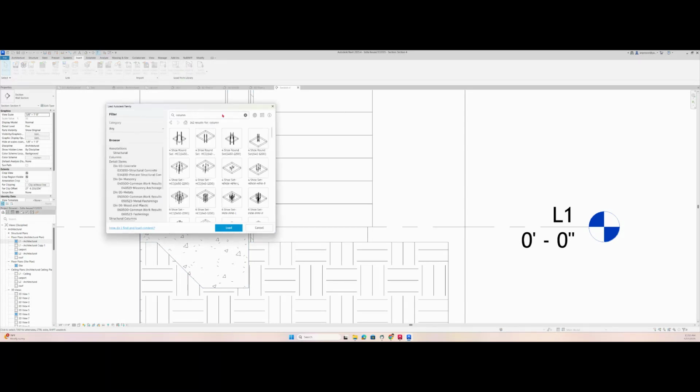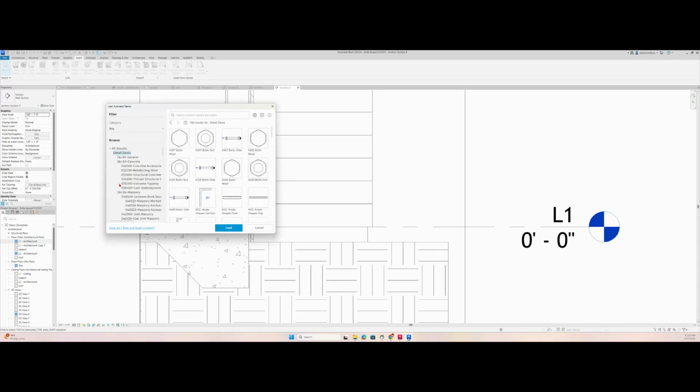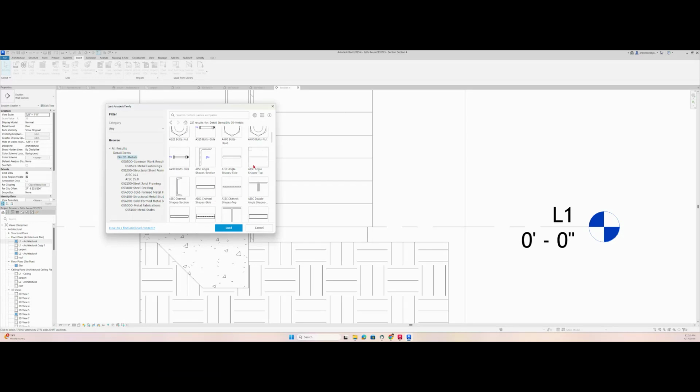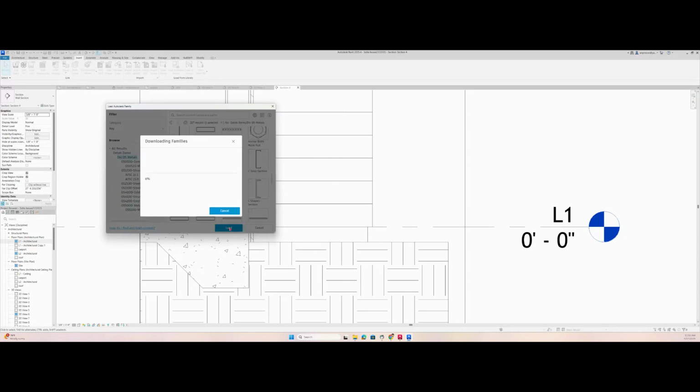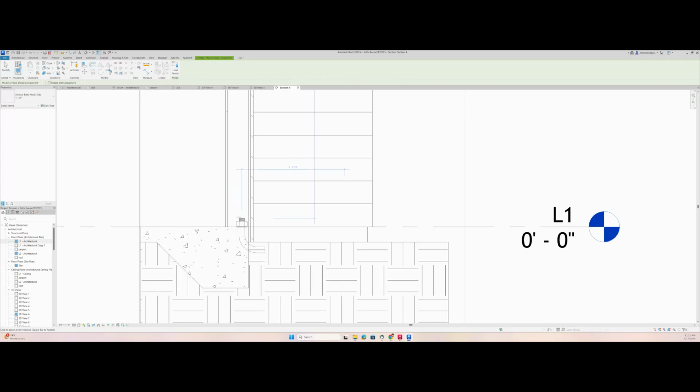Okay, so load, right? On the annotation. So close this thing. Detail items, right? Concrete, masonry, metals. Let's go to metals, because here we can find the anchor bolt, right? The anchor bolt. There we go. Let's start loading the anchor bolt here. Okay, there we go. And then if you go to annotate and detail component, right? Okay, you got your anchor bolt.